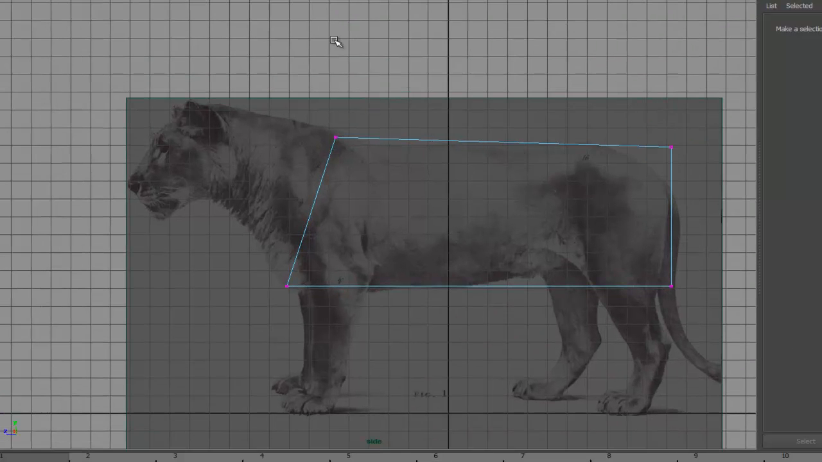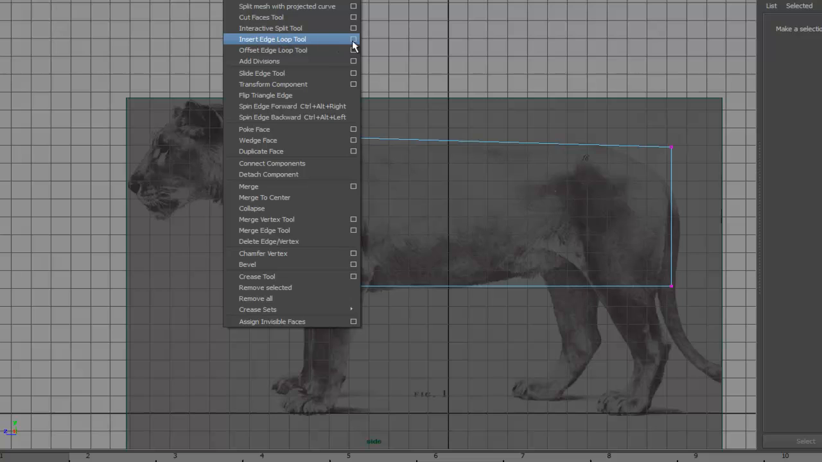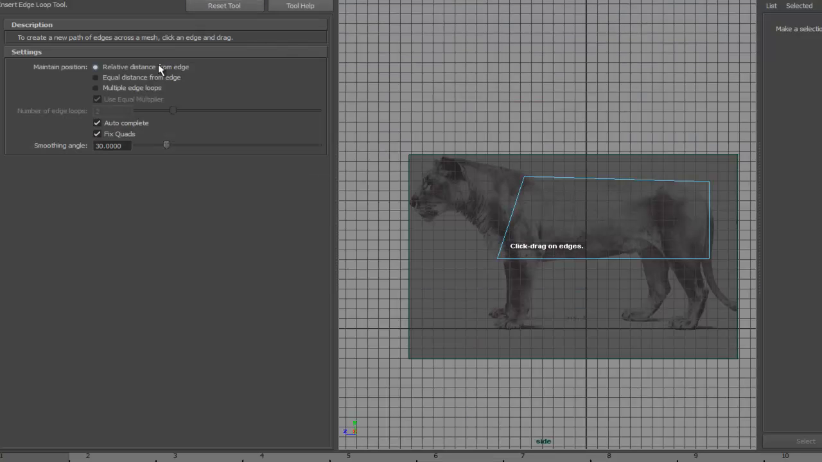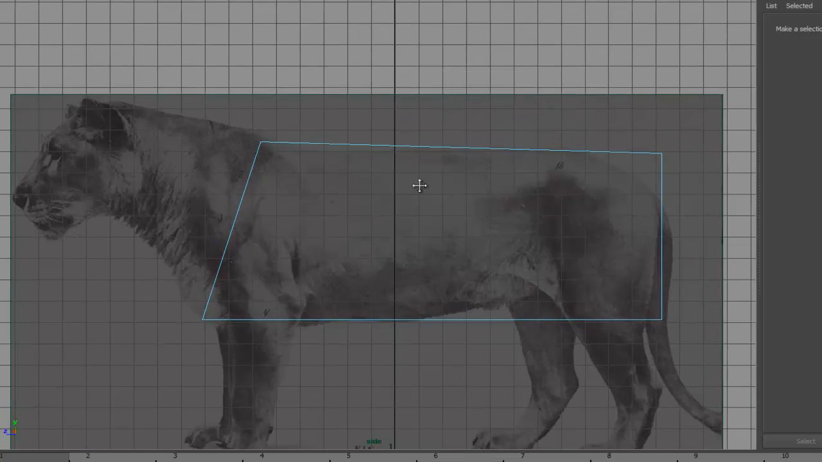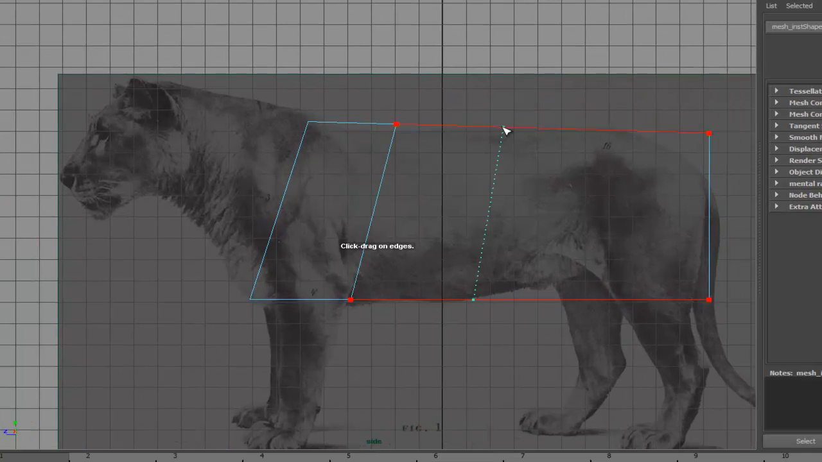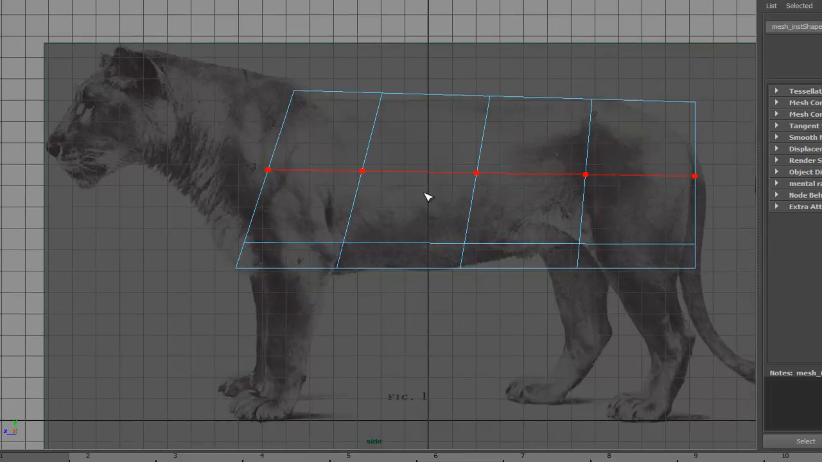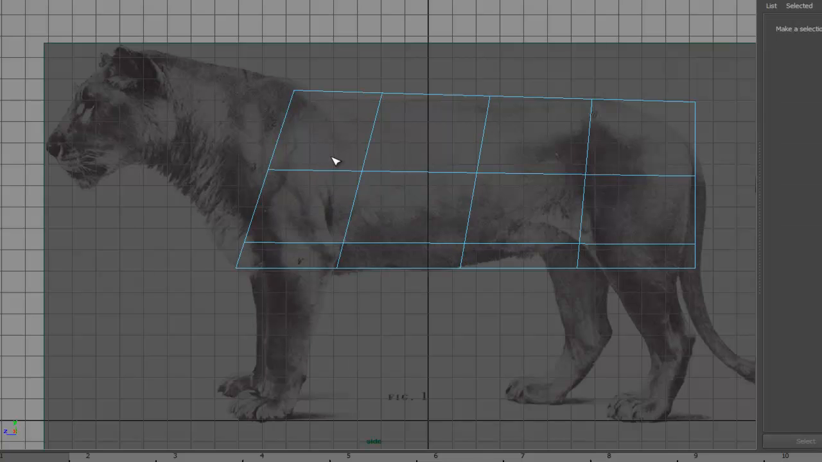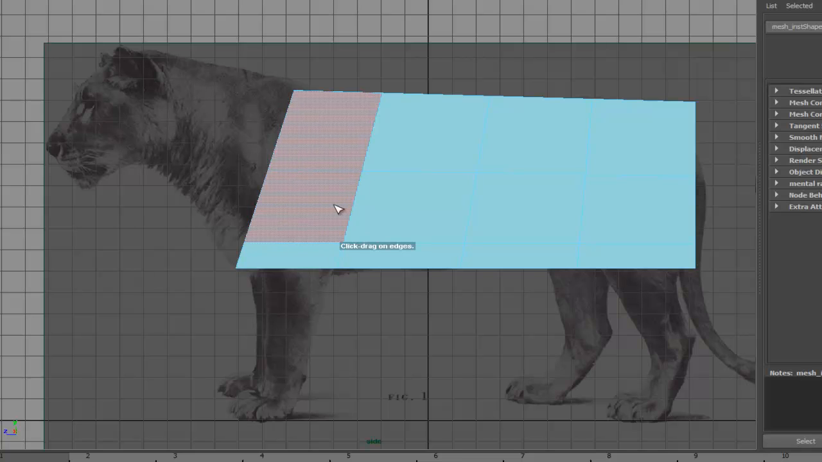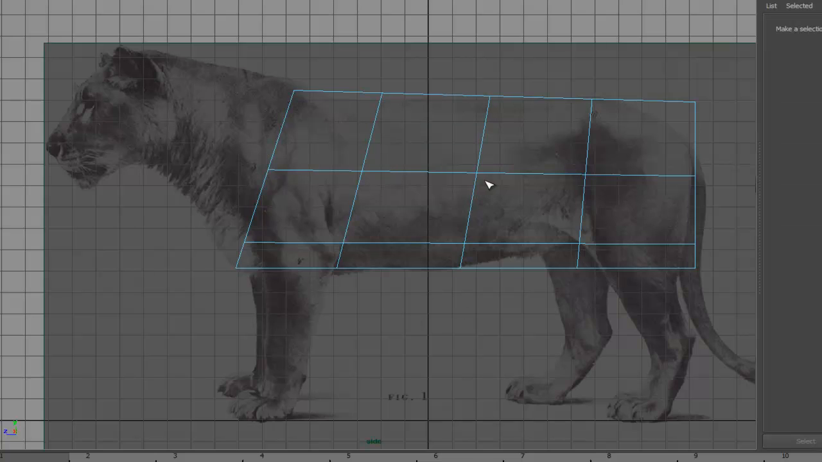I want to start this off with some insertions of edge loops and make sure that it's reset and I'm using relative distance from edge. I want this to be loose and organic. So I want to divide about here, and I want to divide about here for the underarm and right about here for the shoulder and hips. What I'm visualizing here is that this face and this face are going to be shoulders, and this face and this face are going to be hips.